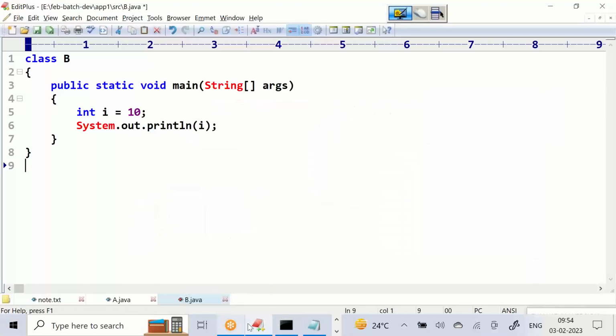So for a local variable, three things you have to observe here. int is the type, i is the name, 10 is the value, and it is a part of the main method. That is why it is local. Now we are printing i. While printing i, we are getting 10. Why? Because the value of i is 10. i is an int type, and you have to assign an int value.